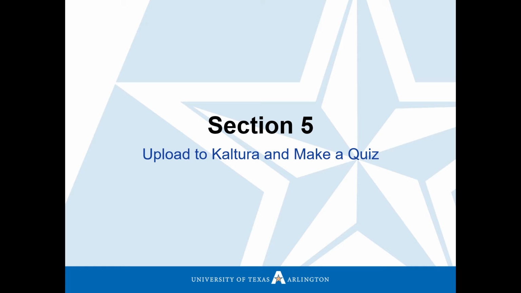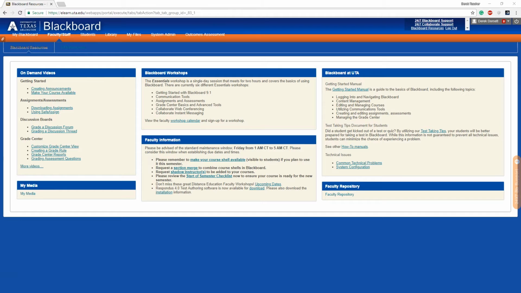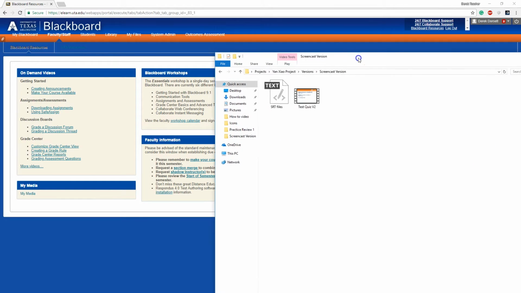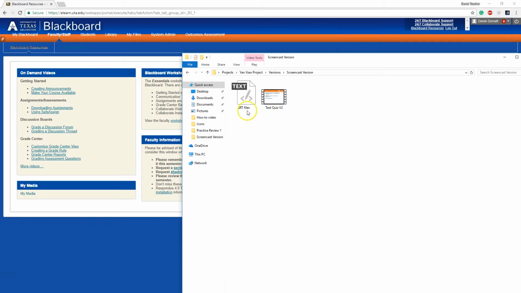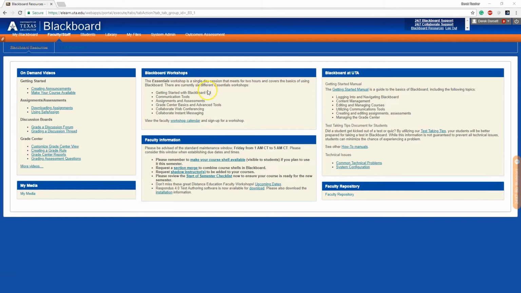Section 5. Upload to Kaltura and make a quiz. In this part of the video, I'm going to show you how to upload your media file and your SRT file into Kaltura and make a video quiz. You should have your media file and your SRT file somewhere on your desktop.